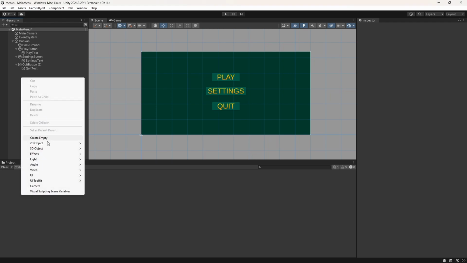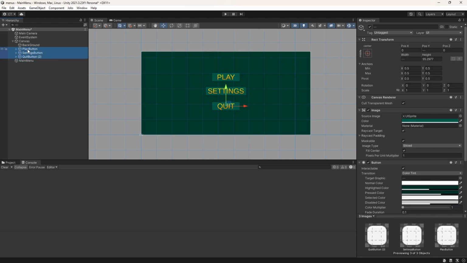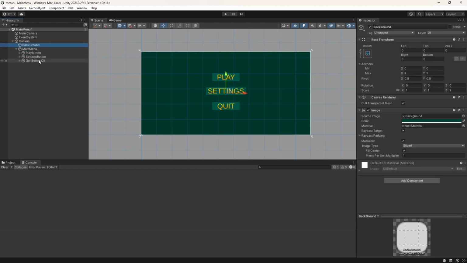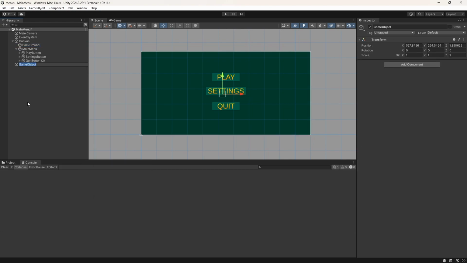So first let's create an empty object. We'll call this main menu. Let's select or close these three buttons, select them, and then drag them into your main menu. So let's just put this here on top. Okay, so see, you have to just make your hierarchy correctly. So let's just move the background on top of the main menu. There we go. Let's create another empty game object, and we'll call it settings menu.